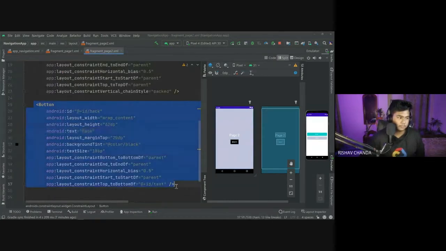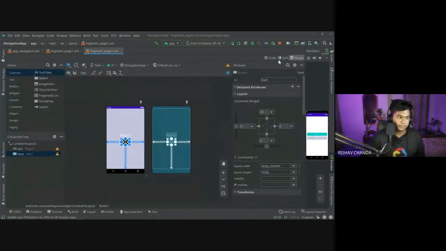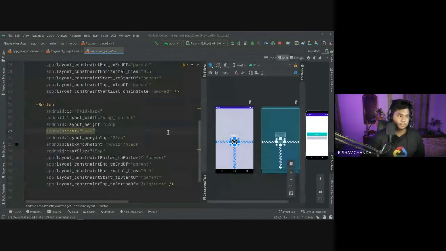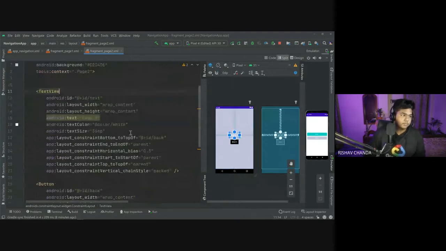This one. Yeah. We have the ID, then with this wrap content, height is 62 dp, text is back, then we had a margin top to separate it from the text view, then we have given the background tint to change the color of the button to black, then we have a text size 18 sp, and the rest of the things are like the constraint part that I showed you to do from here, to keep both the things at the center. So no one is having a problem with this one, so I would move.